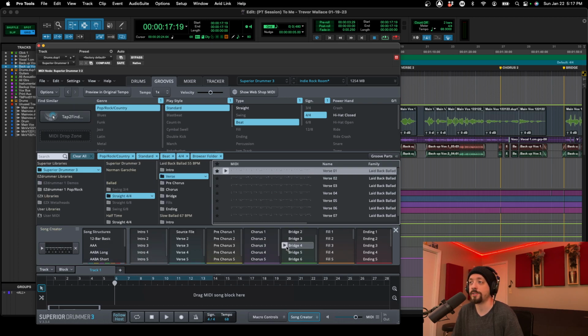And it's given us Superior's recommendation for intro, verse, pre-chorus, chorus, bridge, fills, and endings. And it gives us about 10 to 15 options for each, sometimes less. But let's just listen to these in intro here. All right, nice and laid back, verse. Here's the source file, right? So we'd probably just use that. Pre-chorus. Cool. Sounds pretty similar, right?